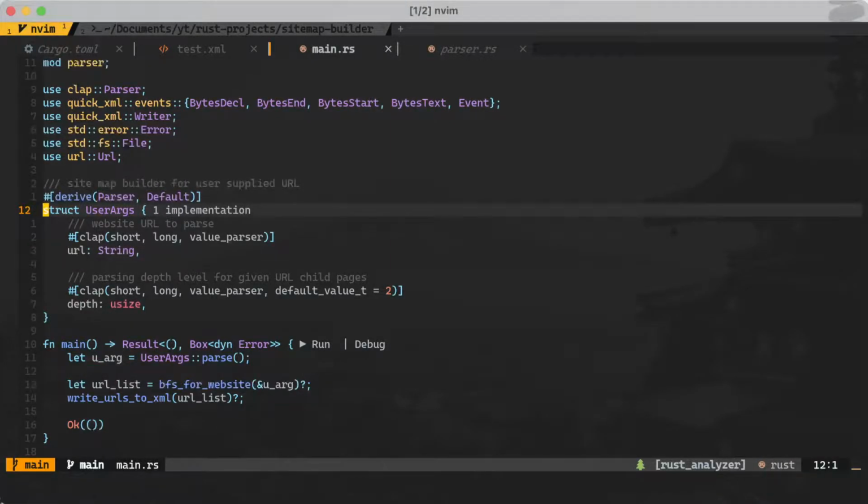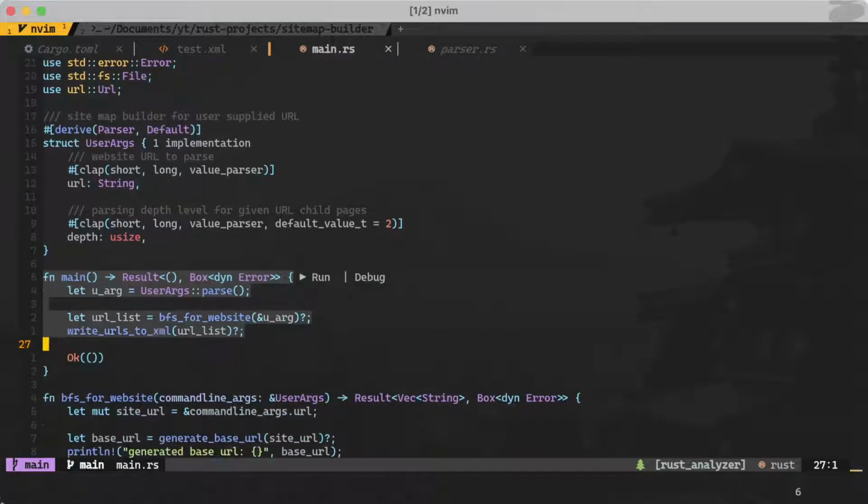We are creating this user args for the clap parser, because we want to read these two inputs from the command line. One would be the URL. So the user can enter or provide whatever URL they want to parse. And the next is the depth, that is how deep they want to parse that website. By default, it will be 2. So if the user does not provide anything, it will be 2. Because the more depth we want, there will be more links generated. It will be more intrusive. So 2 seems to be very basic for what we need.